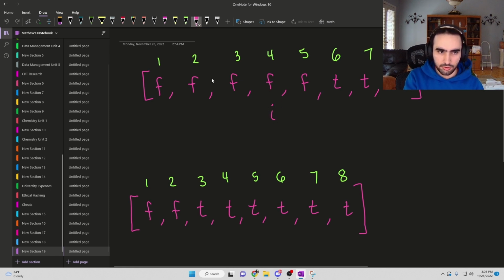Now i is equal to 4. Check this one. This one's also false. Increment again. And then check this one. This is also false. Increment again. And we keep doing this until we find the first true one. So we check this one, right? And we find out that version 6 returns true. So then we would just return 6, right?